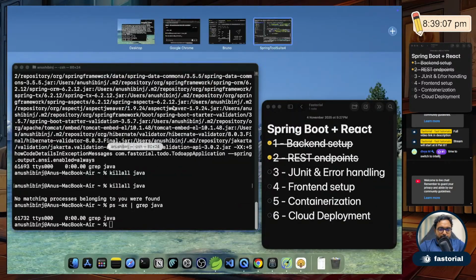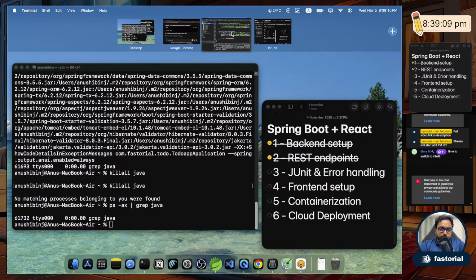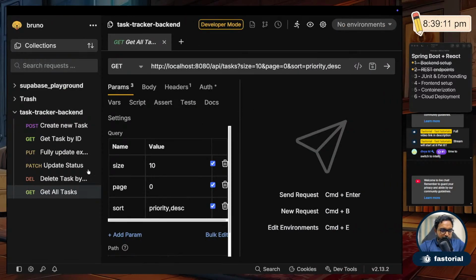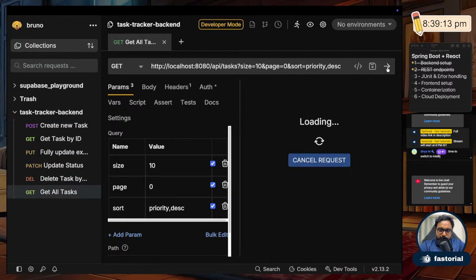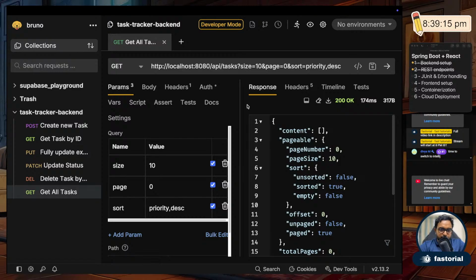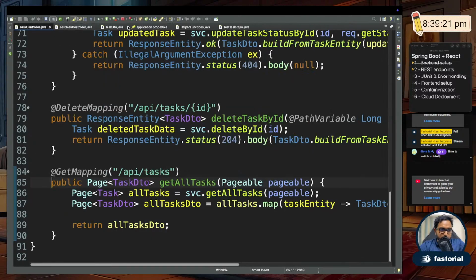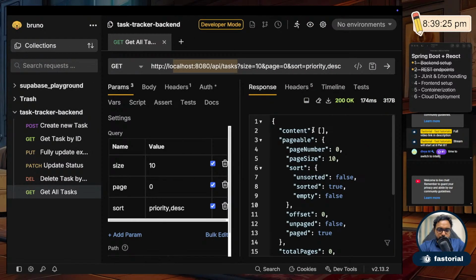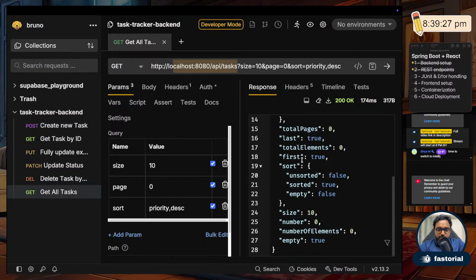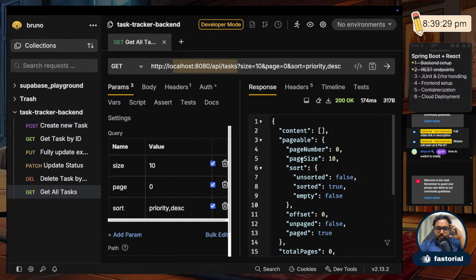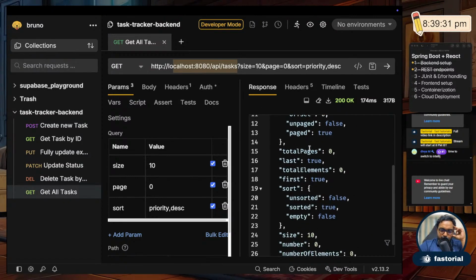Okay, so back to what we were doing. I was trying to show you how the get all tasks works. So if I run that GET API tasks, that is the endpoint for get all tasks. If I see in the controller, it's just API tasks. I don't give an ID or anything. I just do a get call and it lists all tasks. But if you see, it gives a lot of stuff.